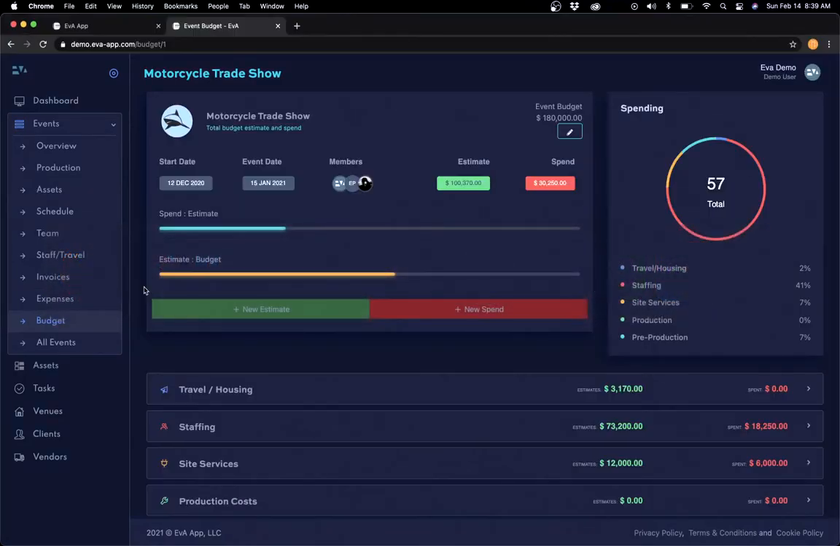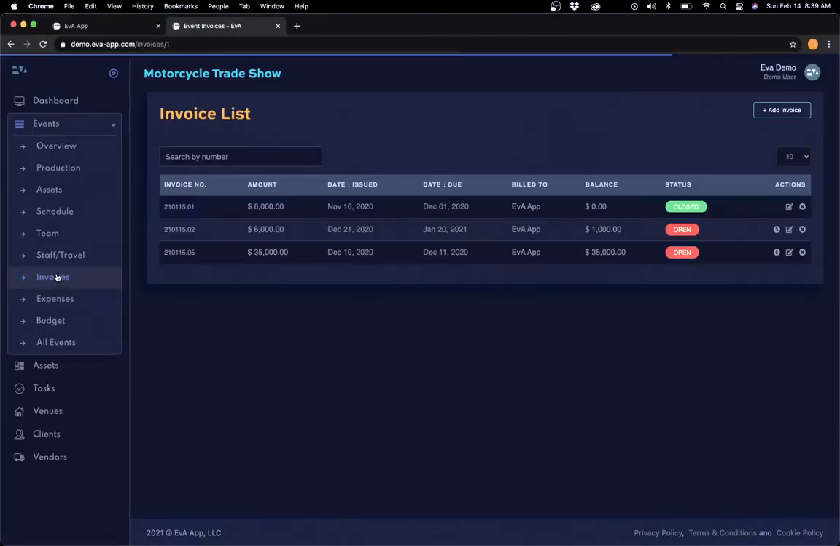Now let's look at the functionality of the Invoice tab. Here in the Invoices tab, you'll notice what should be a very familiar table layout. Each invoice is represented as its own row with vital information about the invoice displayed. Each row shows the invoice number, its initial amount, the date issued, the date it's due, who it was billed to, the current balance, and its status.